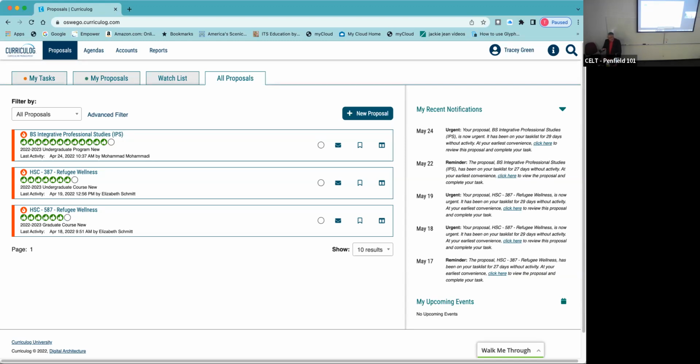So in what you're looking at on the screen at this point, we ran 3 test proposals. So that's what you're looking at. You see the IPS at the top, and you see a whole bunch of thumbs ups in this context. A really long list of thumbs ups, and I have to explain what that means. Then you have the HSC courses. One of them is at the graduate level, and one of them is at the undergraduate level. So we thought to begin this quick demo, begin by showing you how one creates a new proposal.